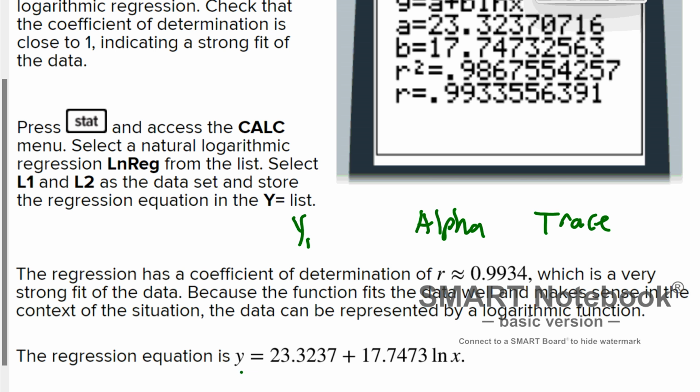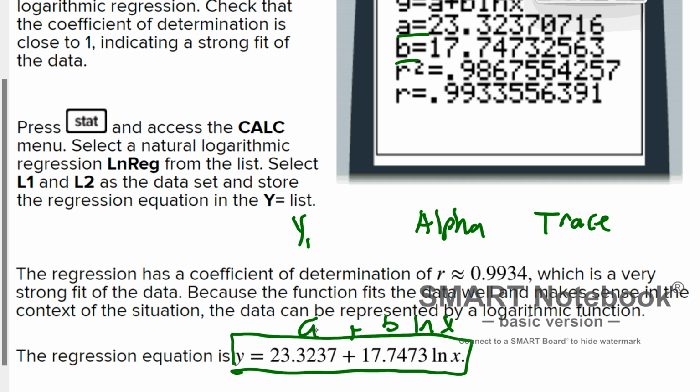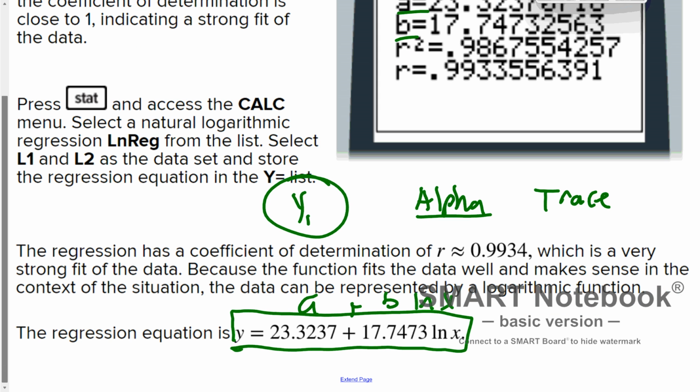Then it'll hold the equation that it puts out right here, or you can write those numbers down, your a and your b. This is just your a, and this is plus your b ln of x. So that's how you write these equations: a plus b ln of x. Or you can store it within Y1 by hitting alpha, trace under that store line. Once you have that, you should be done, and then you can have your equation. You can look for any answer after that, so you can make predictions of what might happen in 2022.